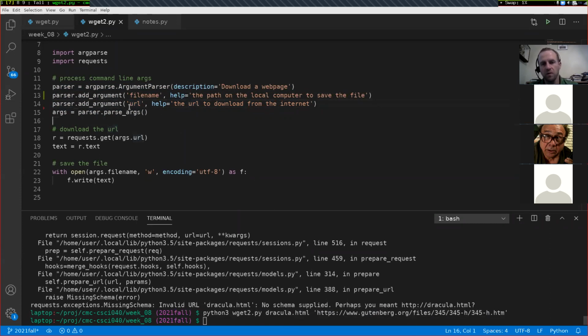A really useful feature of argparse is that you can also specify what's called a default parameter. Let's say for my file name, I don't want to always have to specify a file name like this. I only want to sometimes specify a file name, but I do always want to specify a URL. Then I can make this file name optional by putting a dash dash in front of it. And then over here, I can say a default value for what the file name should be if it's not provided. We'll make the default value dracula.html like this.